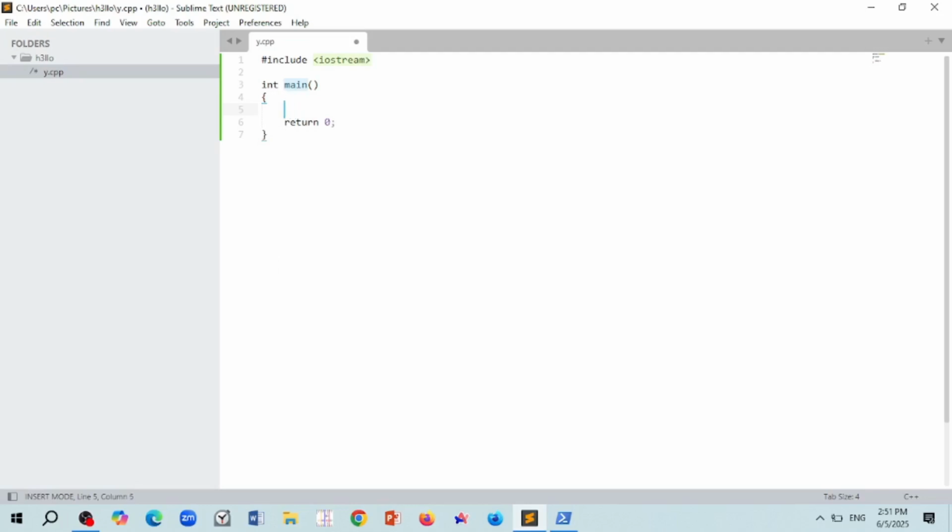I'll create a char for the player's input. cin >> input, and cout, quote, what do you choose?